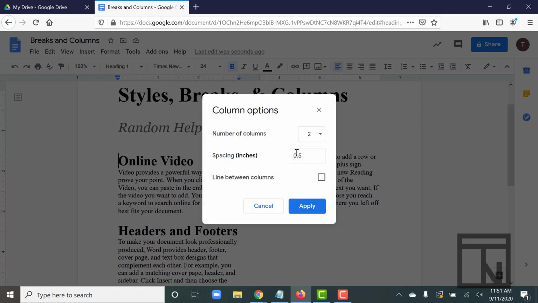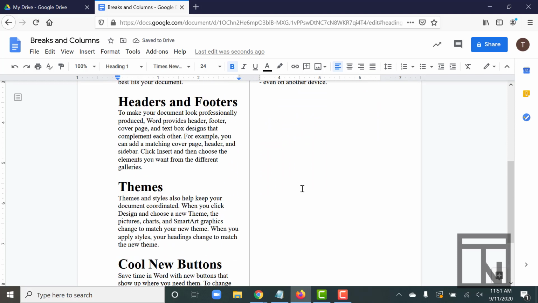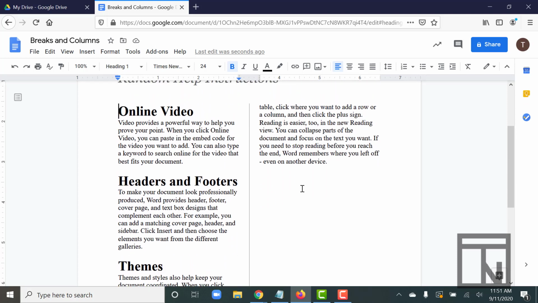So here we can adjust the spacing of each column, we can change how many columns we're using, and we can also check the box to add the line between the columns. That's the only one that I want to change right now. So I'm going to click Apply, and now there's this light gray vertical line that stretches between my columns. Don't you think that looks so much better? Now, that's one of the breaks that we're talking about today.